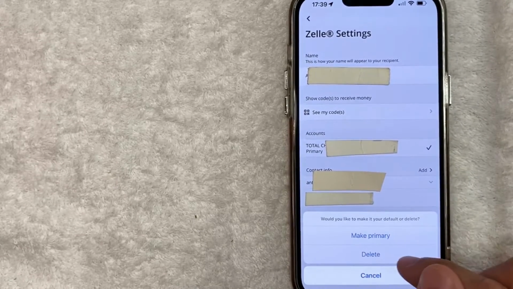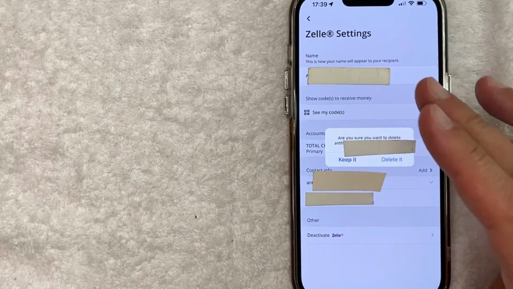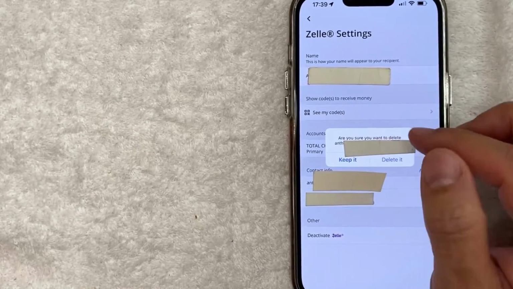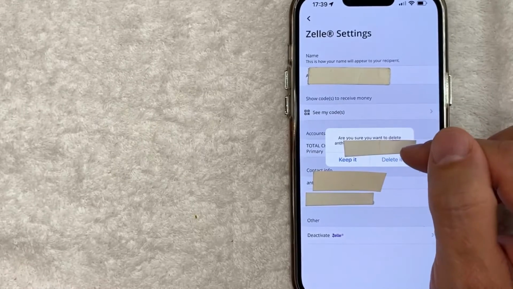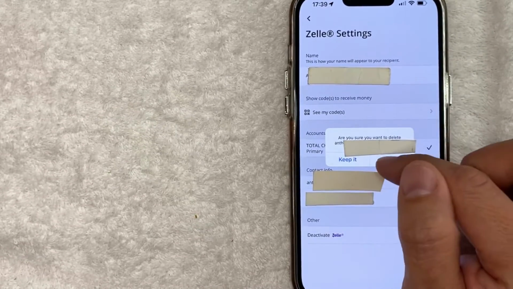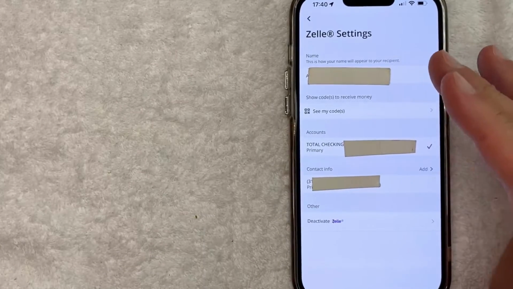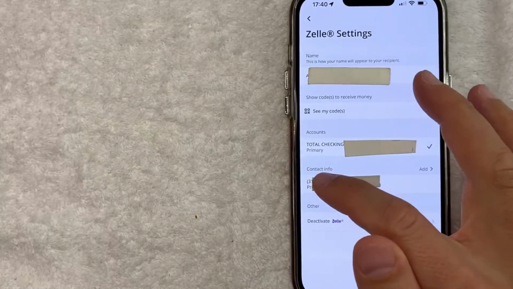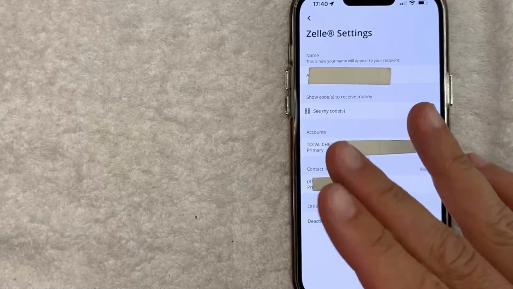So I'll click on this blue delete button. And finally, you get a pop-up warning asking if you're sure you want to delete that particular email from your Zelle account. If you're sure you want to delete this email from Zelle, click on delete it. And just a quick second later, the page refreshes. And as you can see, my email address has now been removed from my Zelle account.